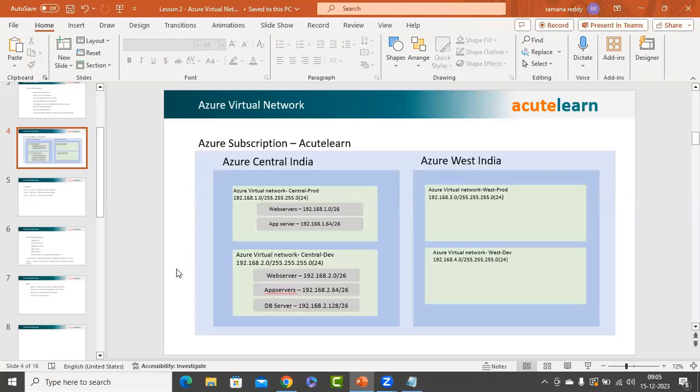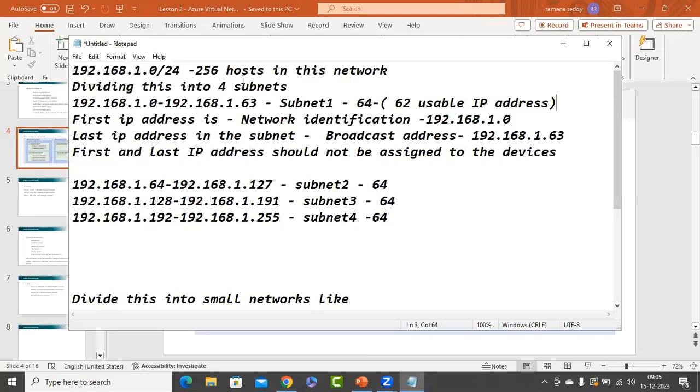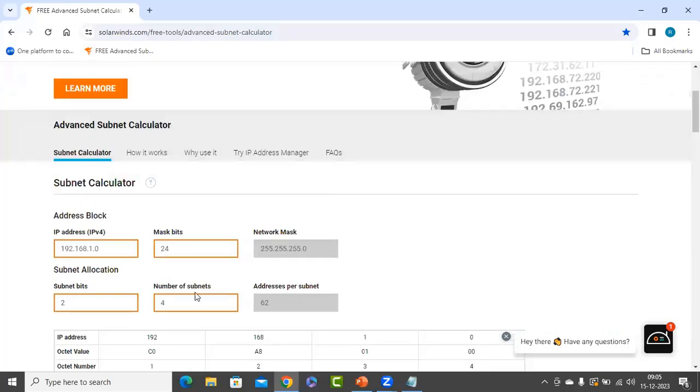So you can have subnets under a single virtual network. Now, based on the requirement, how many subnets you want, you can create them, but each and every subnet should not overlap. So you have to decide whether you want 64 IP addresses in each subnet or 32 IP addresses in each subnet.